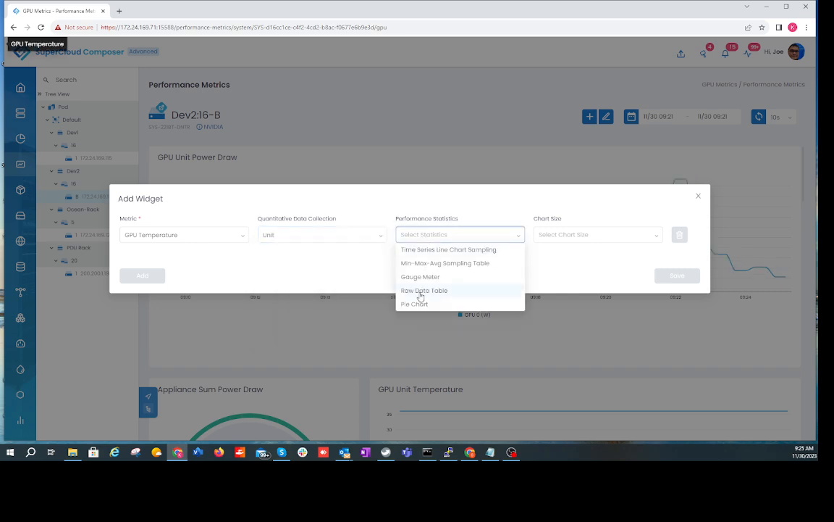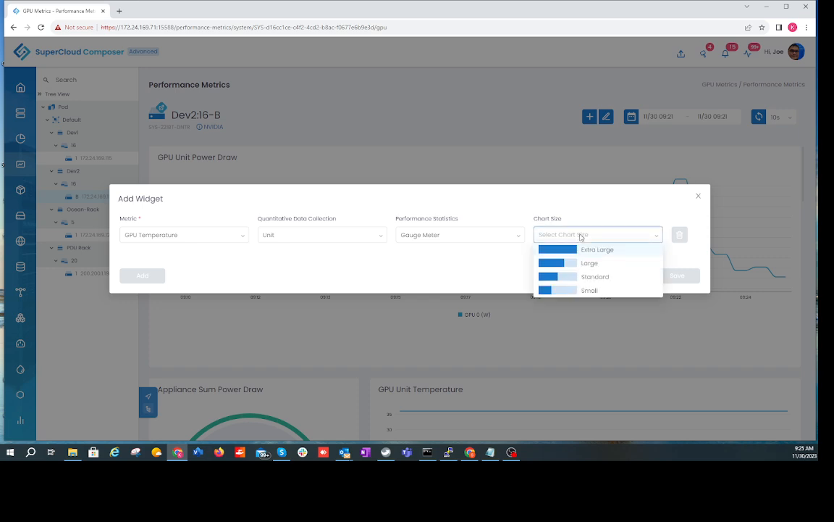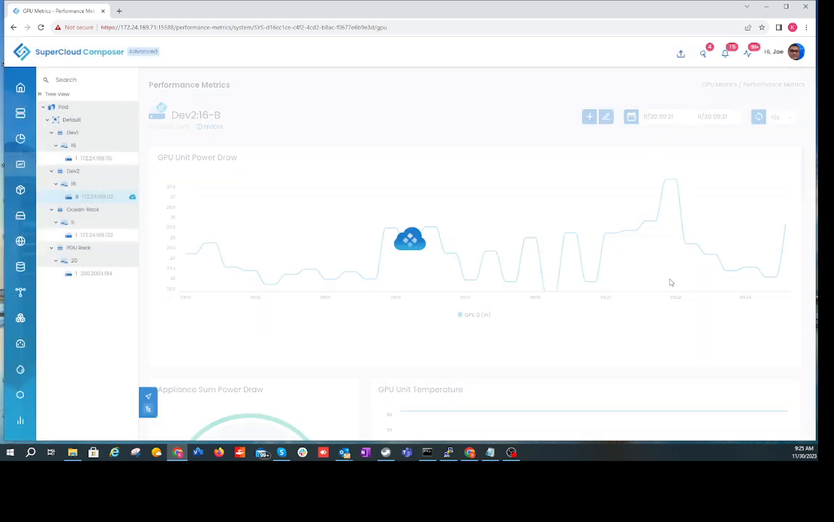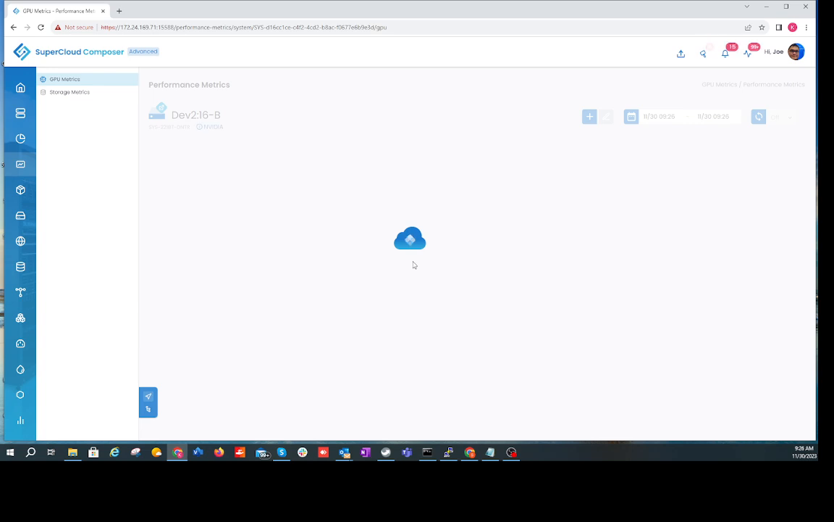And let's do a gauge meter, because I always think these gauge meters are really cool and what they look like. And you can do an extra large, standard, small. Let's do a small one, right? And save it. And at that point in time, what will happen is we'll cook basically one of those charts that we're providing here. Looks like we're having a little bit of a problem with our sandbox here. So hopefully it will come back again.